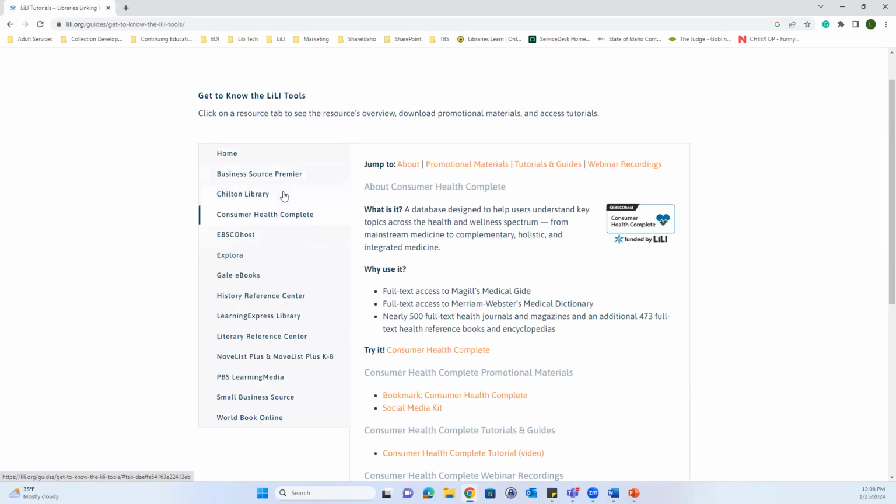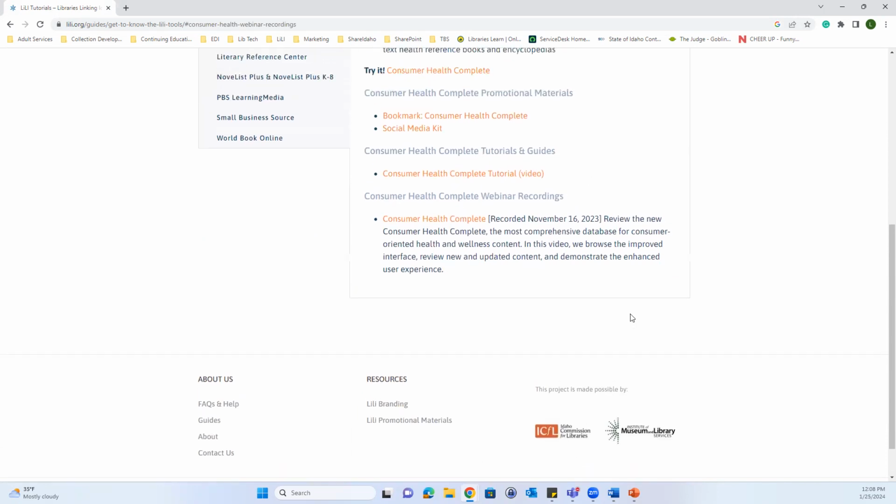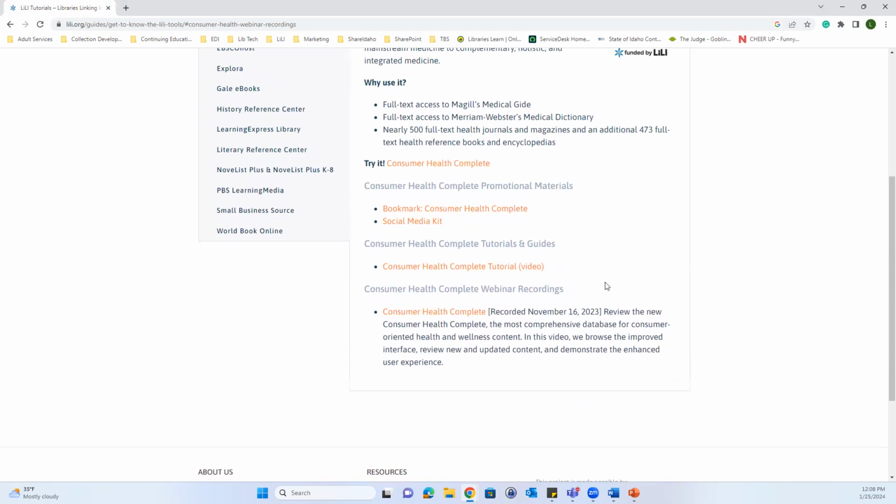Each of these tabs is going to have additional tabs under this jump to navigation at the top. So you can jump down immediately to the webinar recordings and see that here. As we scroll up, we'll see there are promotional materials available. Some of these will give you a link to the ICFL market for our promotional materials, or it will link out to the vendor's promotional materials.